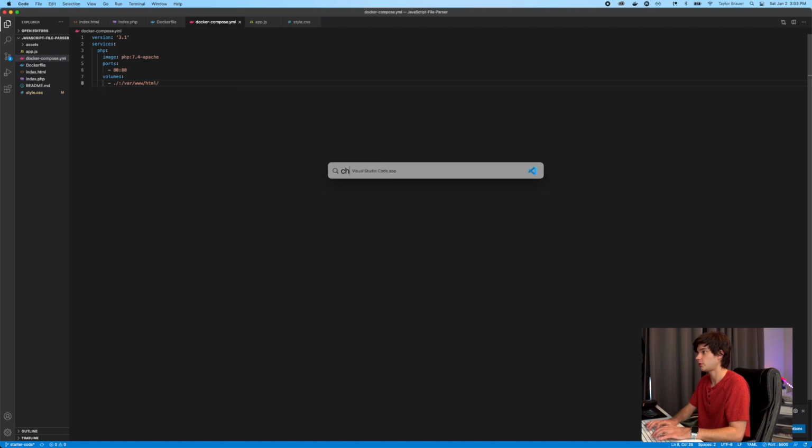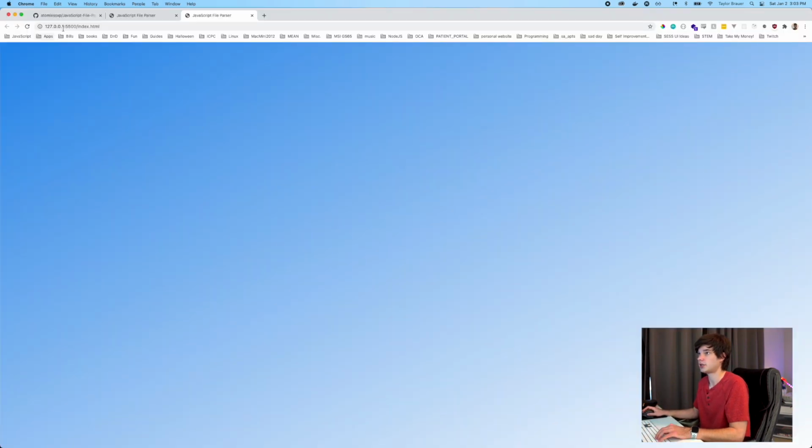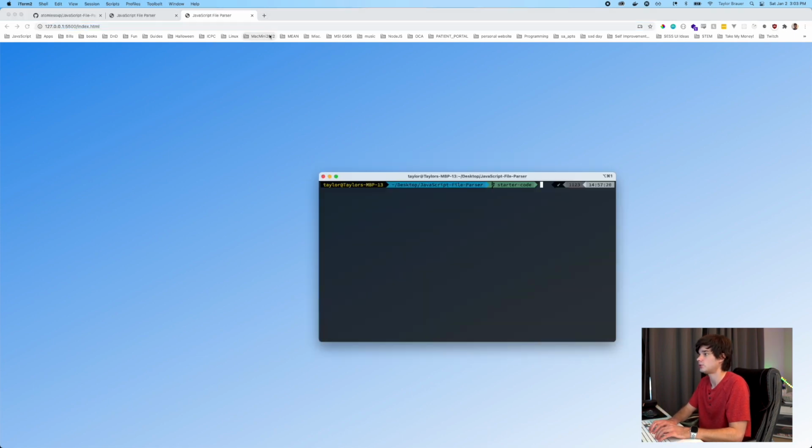So I'm going to go to Chrome. Okay, so here we're running on our VS Code port. But say we want to have our port 80. So we're going to say docker-compose up, and then we'll do a -d so that it runs in the background.